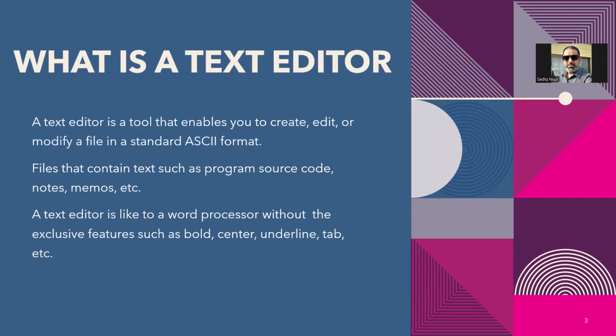So the first thing is, what is a text editor? A text editor is a tool that enables you to create, edit, or modify a file in the American Standard Code for Information Interchange, the ASCII format. Files that contain text such as program source code, notes, memos, etc. These are examples of files that have text in them. A text editor is like a word processor without the exclusive features such as bold, center, underline, tab. You cannot do these things, not like in Microsoft Word where you can do all this stuff.